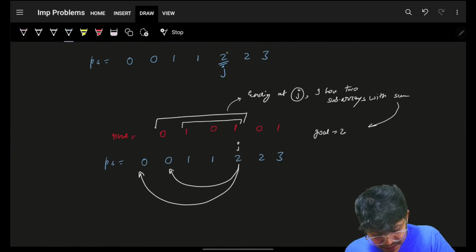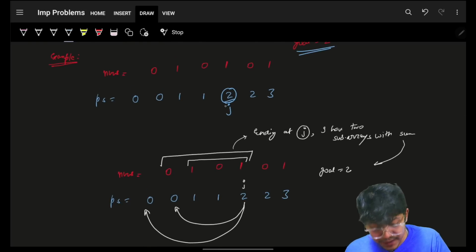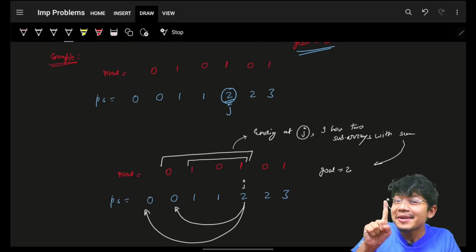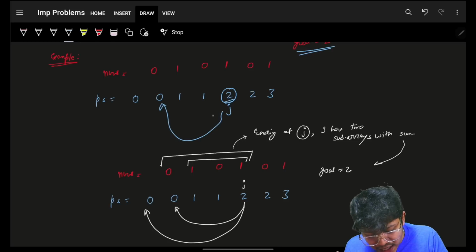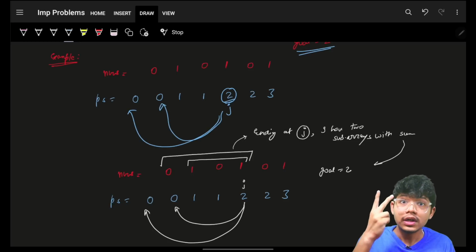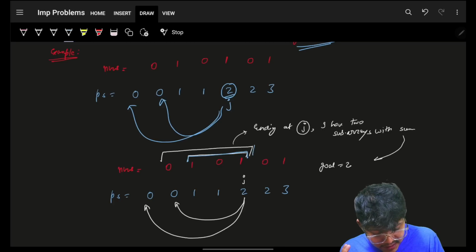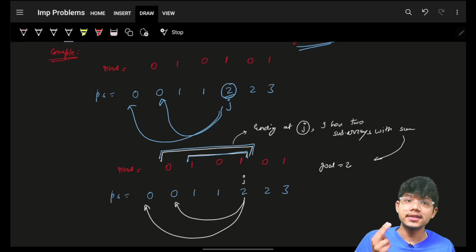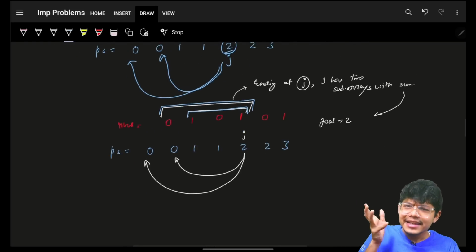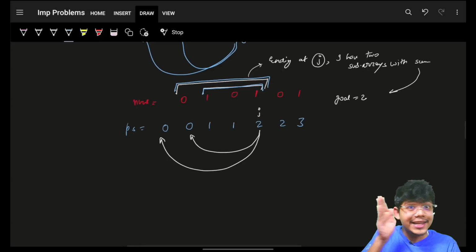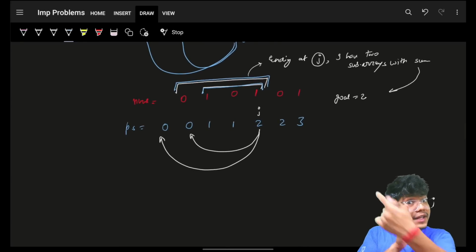So I'm saying, okay, if I am at this specific j, I want to find 0. But remember, frequency of 0. So how many zeros have occurred previously? 2. 2 zeros have occurred previously, which ultimately indicates that, okay, I will have 2 subarrays. I will have these 2 subarrays. And that's how you can simply keep on accumulating your prefix sum frequency.